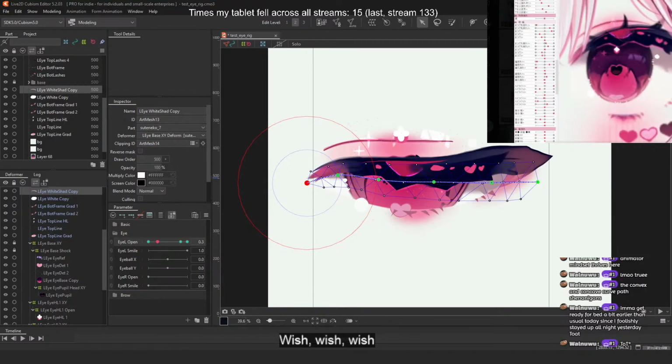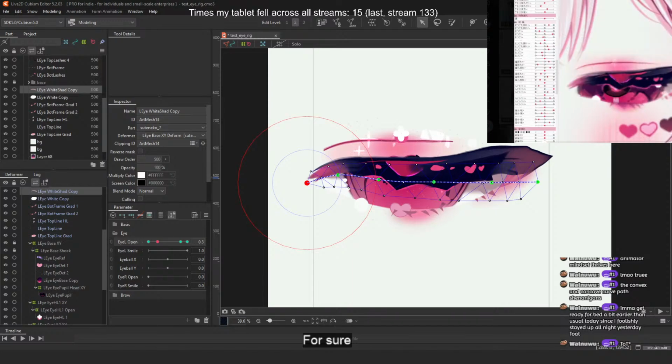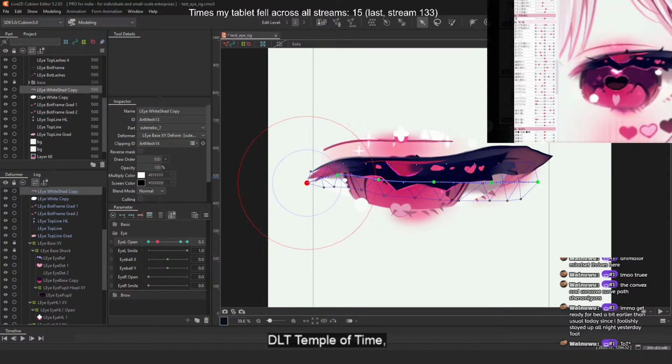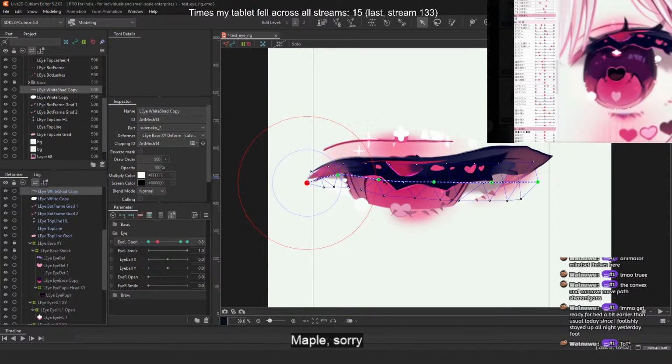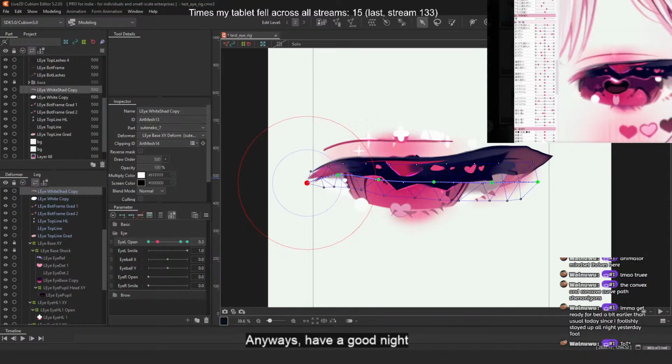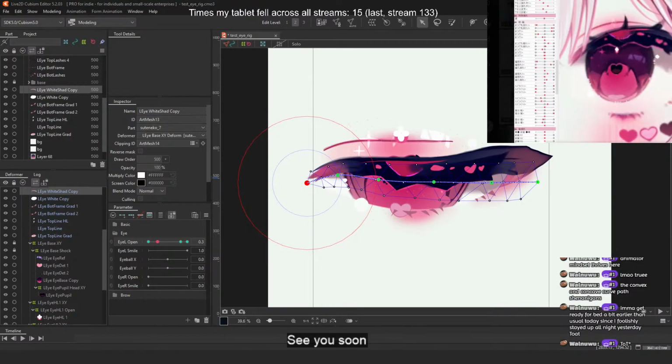Ah, yes, walnut. For sure. TOT, Temple of Time. MapleStory. Anyways, have a good night. I'll see you soon. I think at this rate, I'll probably still be working on this tomorrow.